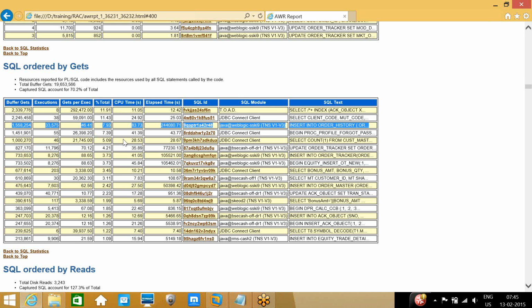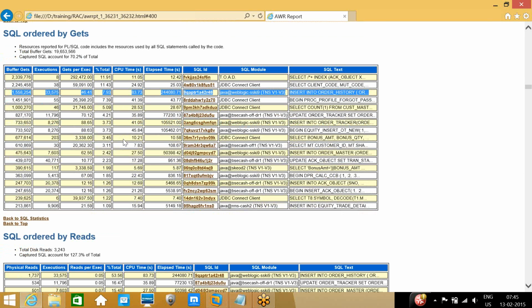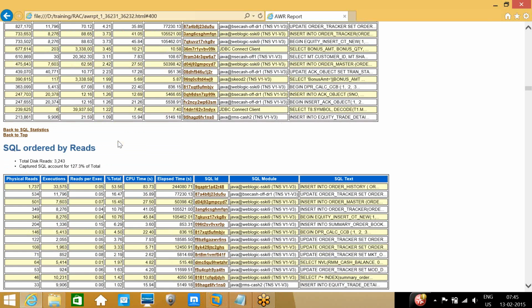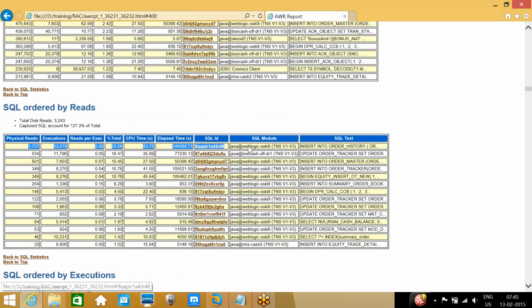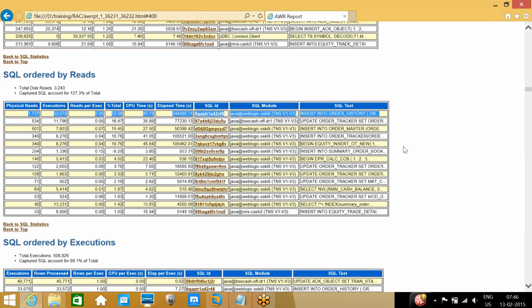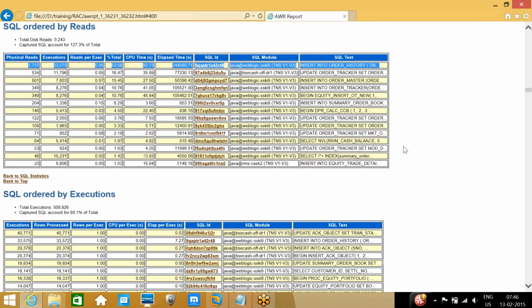Now I am going to physical reads, to see whether there are any physical reads or not. If you see in physical reads, the top one is the query 9QA. You are seeing physical reads, ordered by reads, right? Can you move a little bit, go up and go down. Sorry, go down, because I'm seeing the heading.